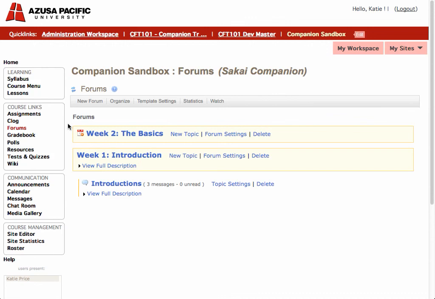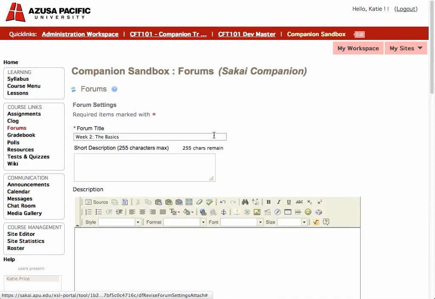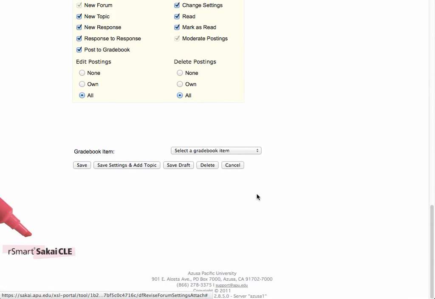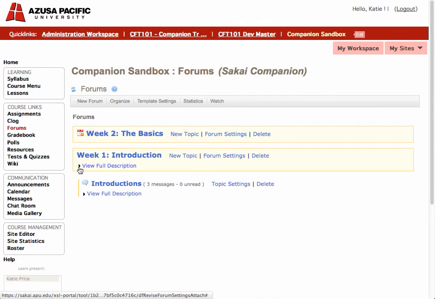You can continue adding forums until you have created one for each week. Anytime you need to modify a forum, you can click the Forum Settings button and make your changes on the Options page. Then you would click Save to save the changes. And that is how to create forums.